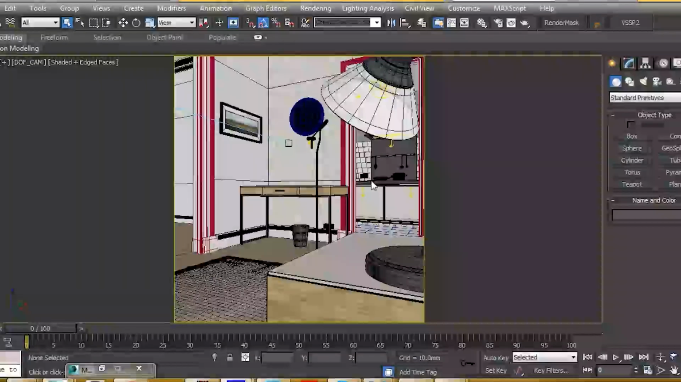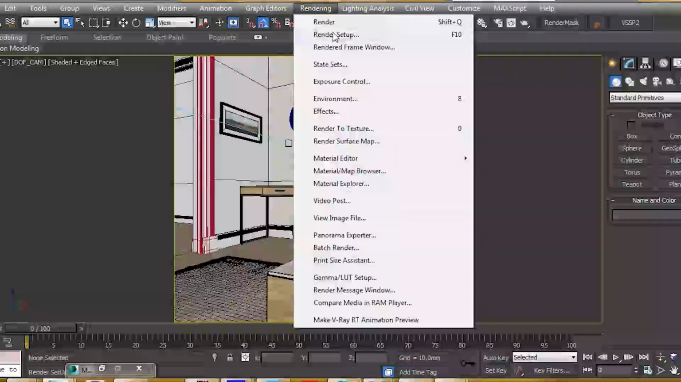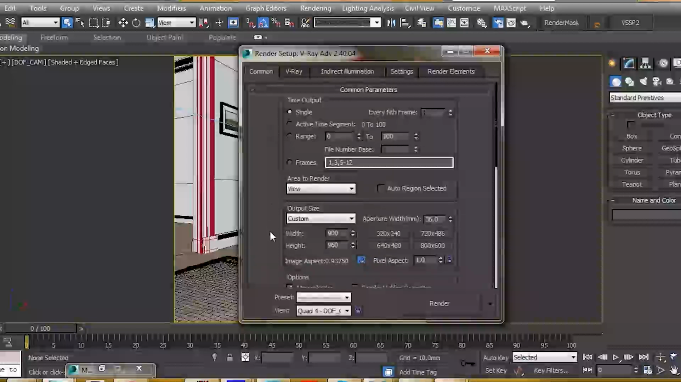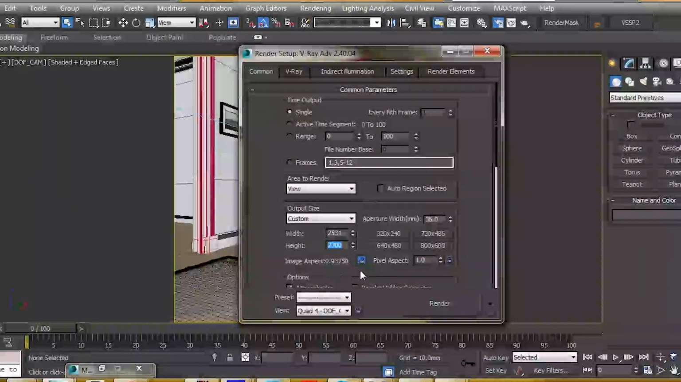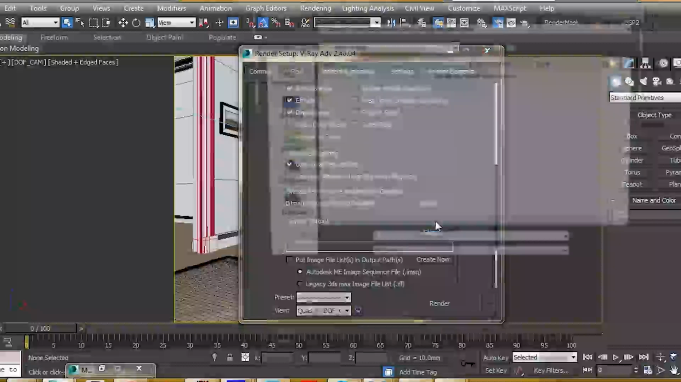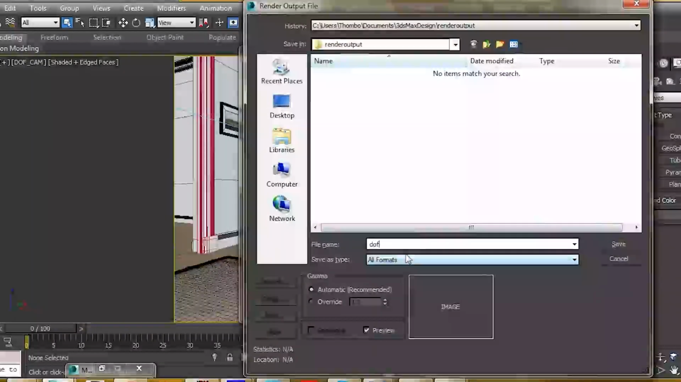Just adding a wee bit more detail, such as some cornice in the living room that we can see here, and a backsplash panel in the kitchen, with a few simple products. So if you go to Rendering and Render Setup, and go to your Common tab, we'll just change the output size, so I'm going to change the height to 2700, and because our image aspect is locked, the width will change accordingly. If you go to Render Output, go to Files, we're just going to save this.